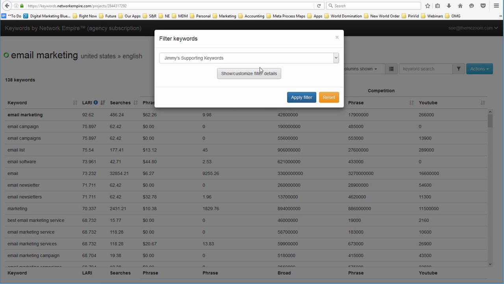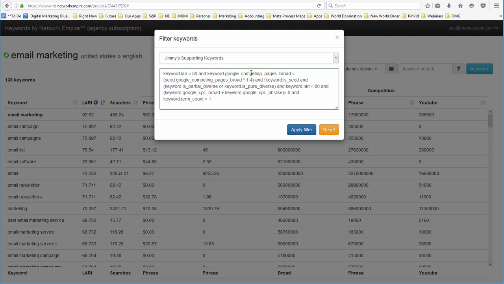Keywords. And the filter that we're going to look at today is Jimmy's Supporting Keywords. Now what this filter does is it finds great supporting keywords. Let's just take a look at the filter details for a second. So this is going to look for keywords that are either partially diverse or pure diverse. And these keywords are good for inbound links and for supporting keywords on a page.